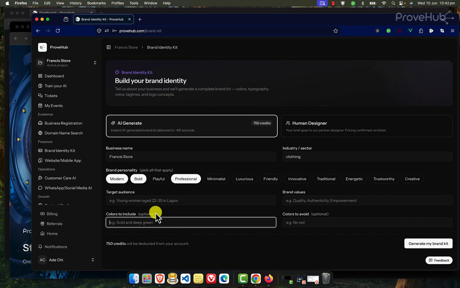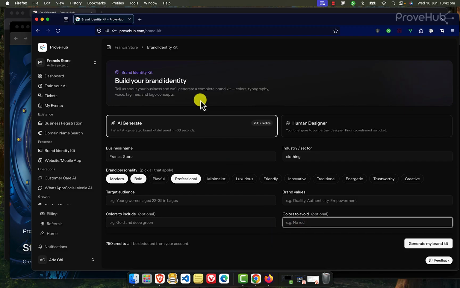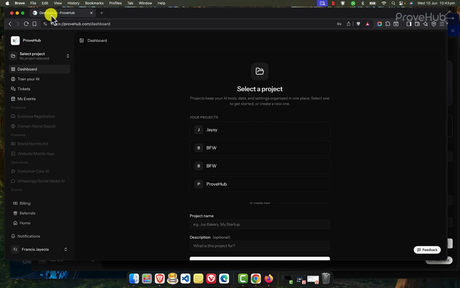Then the colors, now it's optional. Your AI will generate something for you. Then colors to avoid, you can put that, and then it costs 750 credits to create your brand kit. So let me show you. Let me show you on that account that has already created all this, so you can see what it is at the end. So this is the account.